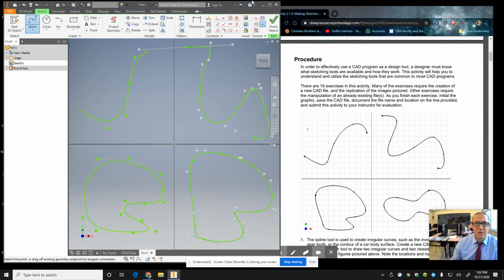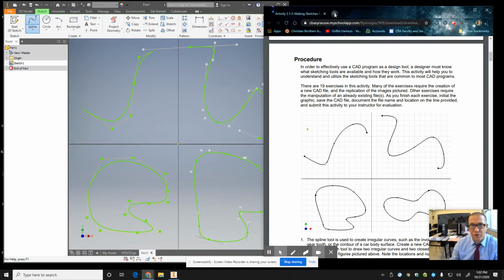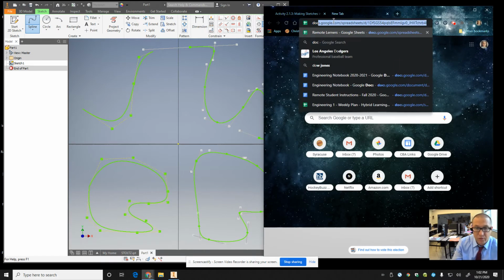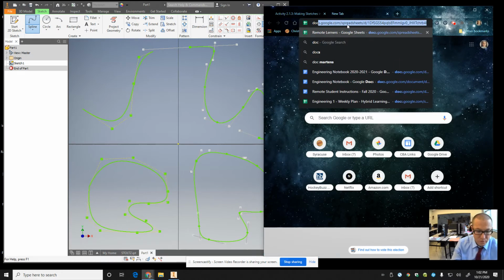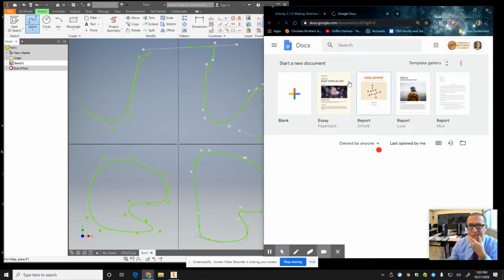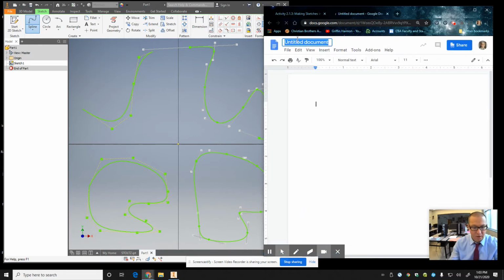That's that. So now what I'm going to do is take a screenshot and I'll put it in a Google Doc. So I'm going to go to docs.google.com. I'm logged into Chrome here. Let's start a new blank document. We'll call it Engineering 1, Making Sketches. All right, and I'm going to take a screenshot over here.